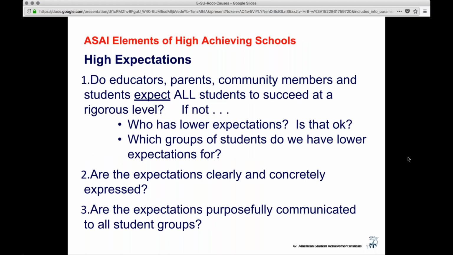So getting into a little more detail on each of these, when we look at high expectations, we ask, do educators, parents, community members, and students expect all students to succeed at a rigorous level? If not, who has lower expectations, and is that okay? Which groups of students do we have lower expectations for? Are the expectations clearly and concretely expressed? If kids don't know that we expect these things from them, they're not going to reach those expectations.